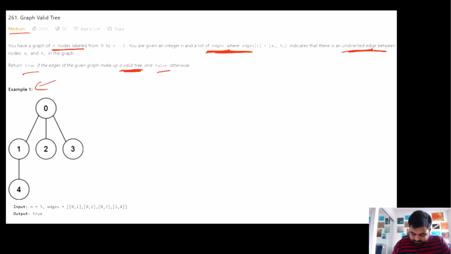Like in this example, we are given these 5 nodes and we are given some list of edges. Based on this list of edges, they have shown that this could be a pictorial representation. And over here, they are saying that yes, this is a valid tree. So that's why they are returning true.